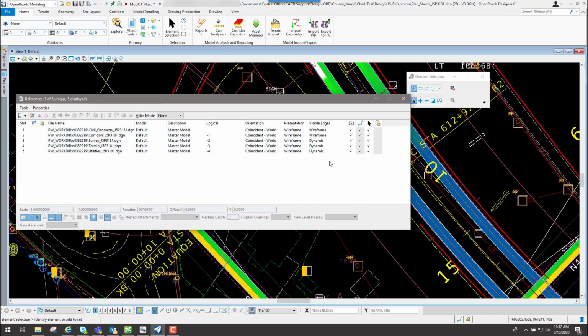Next thing that we're going to talk about is we have these reference files attached, and if we come over here, we have these three icons, which is display, snap, and locate. Now normally the snap and the locate, those are always toggled on. That way if you're trying to draw to a certain point, or you want to snap to a certain point that's on an element that's in a reference file, it'll allow you to snap to it. So normally we would leave that checked on.